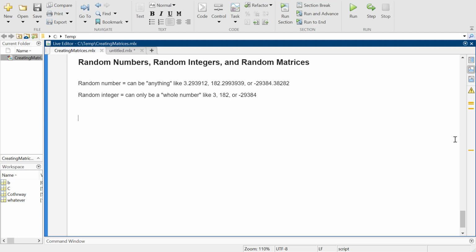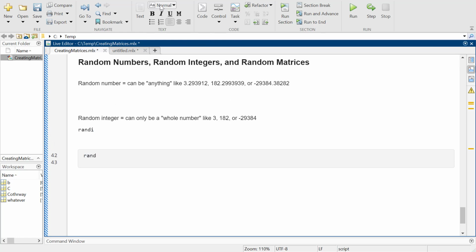Okay, so there are two different functions that are going to be related to this. So rand is the one that's related to random numbers, and rand_i is the one that's related to random integers. So we have rand_i that is related to random integers, and we have rand that is related to random numbers. And random matrices is basically just doing those but turning them into matrices. Okay. Now, let's just start with rand by itself.